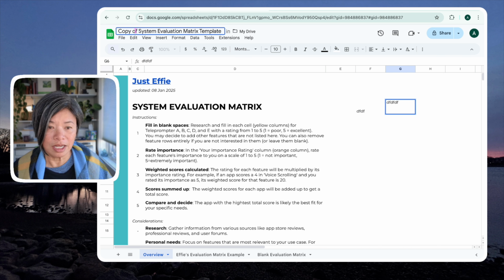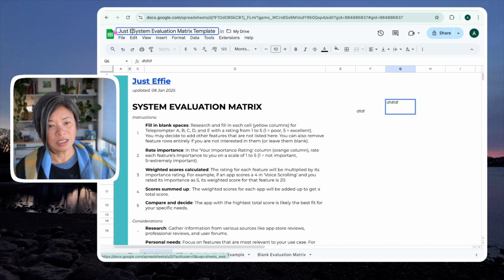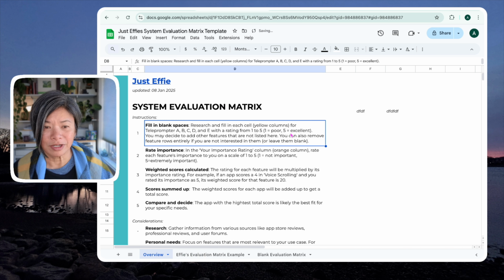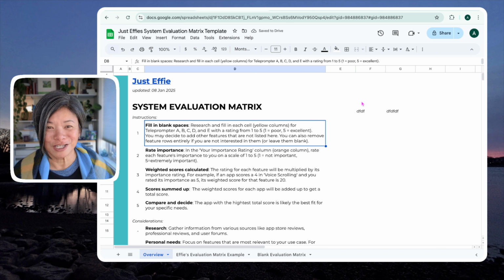And they can go ahead and rename this also. Maybe they'll say this is just Effie's System Evaluation Matrix. And now it's theirs, and they can make any changes that they need to without editing your original in your drive. And it's as easy as that.